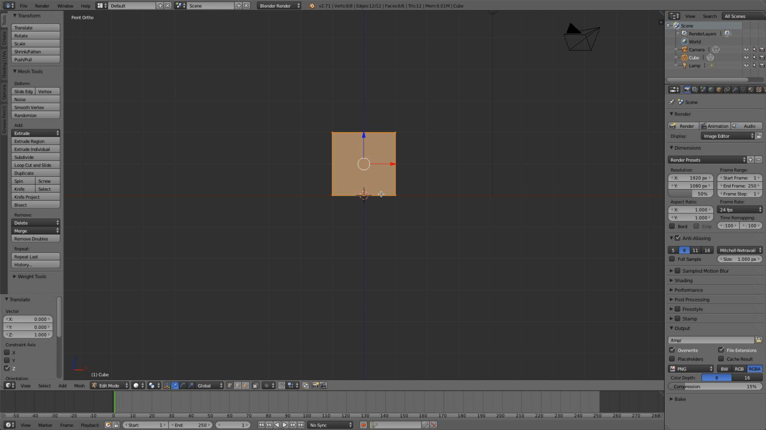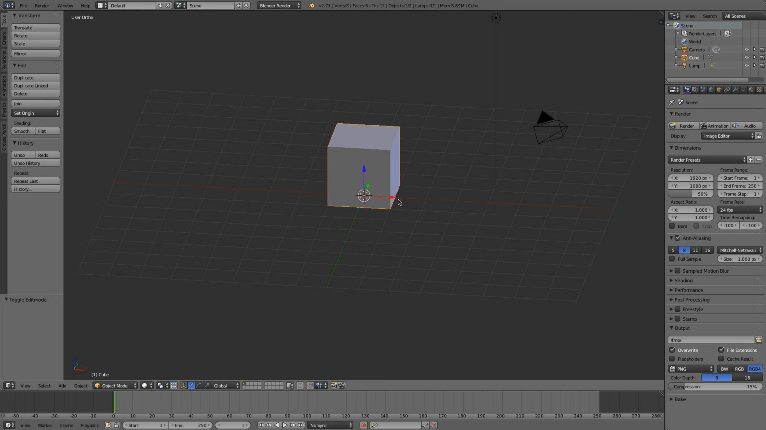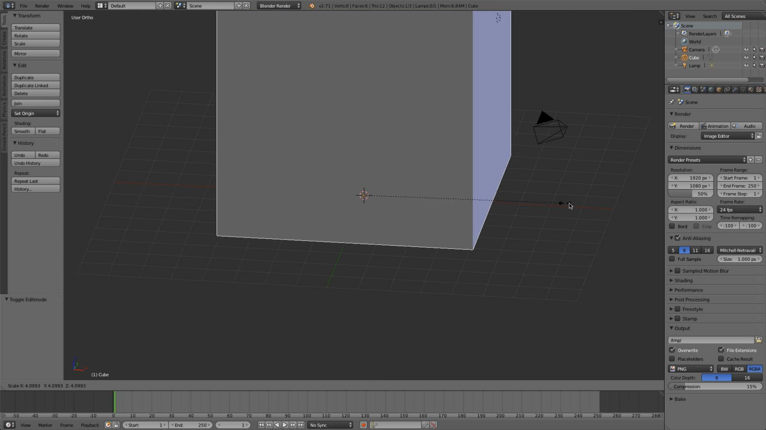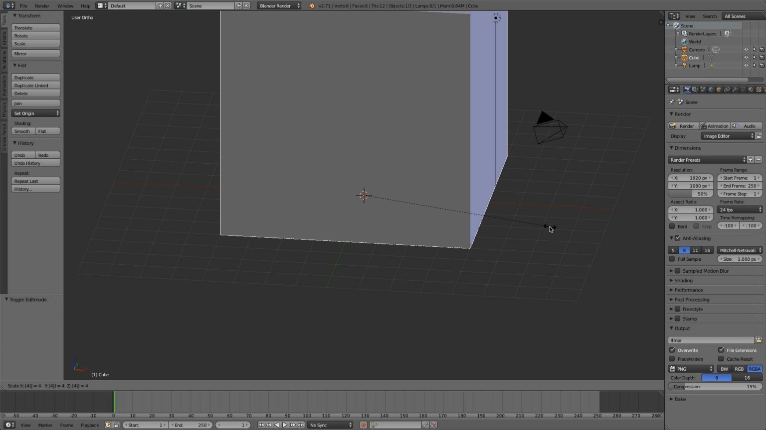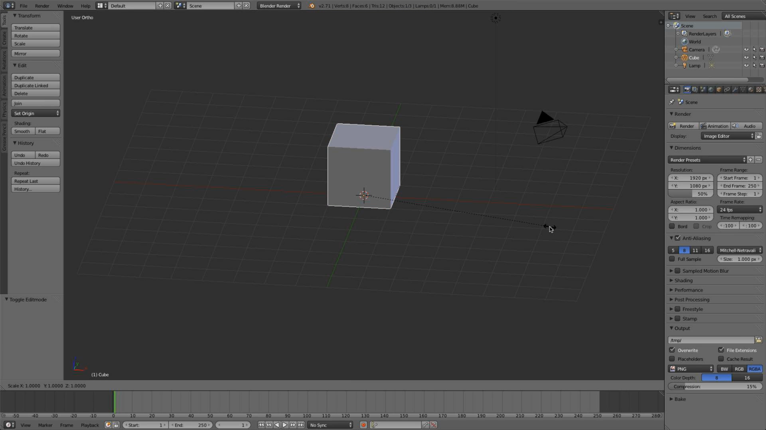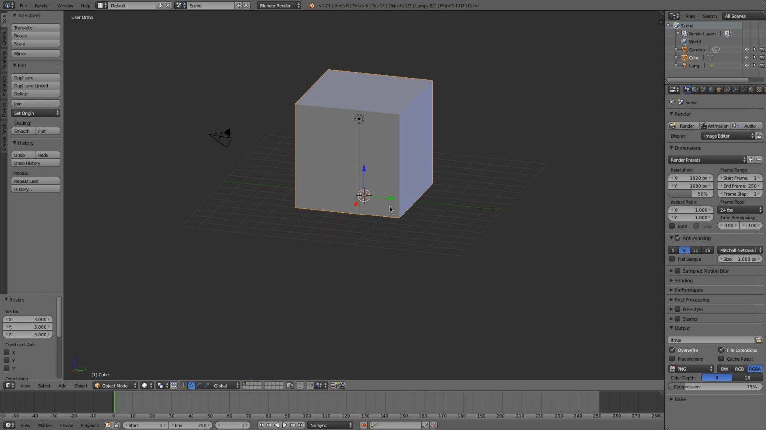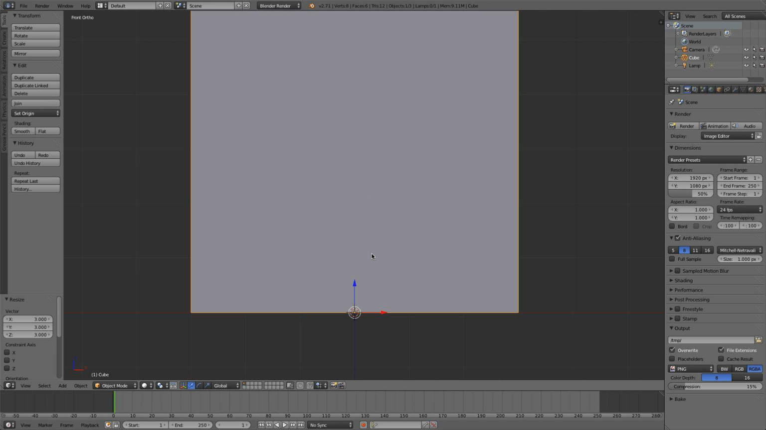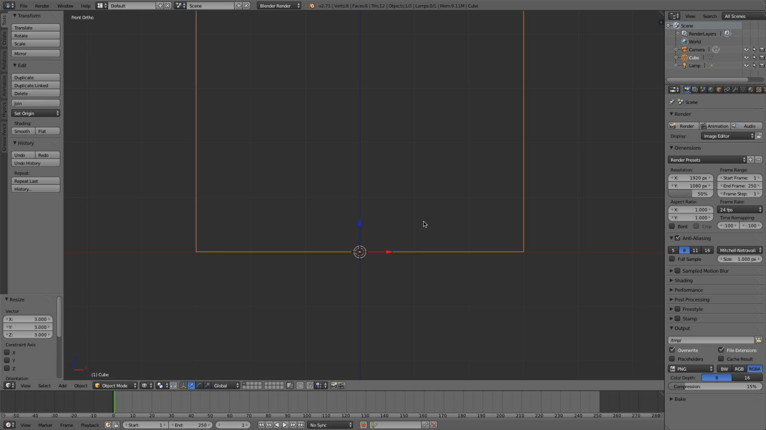So that's good. Now if I Tab out of edit mode and scale up a little bit, I can now make my domain object much bigger. I'm just going to go to like a 3 or 4, maybe scale to a 3. Perfect. So I'm going to hit Z to go into wireframe now.